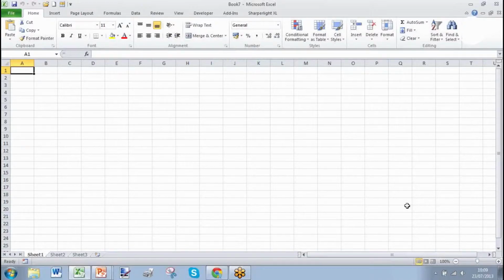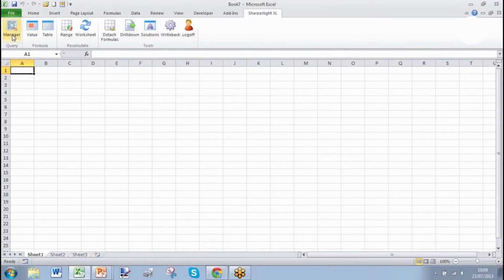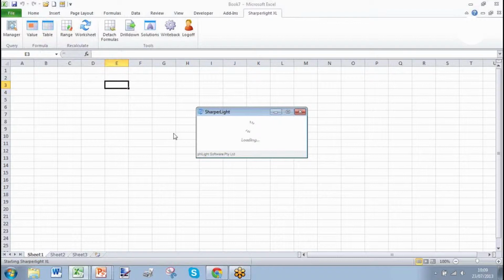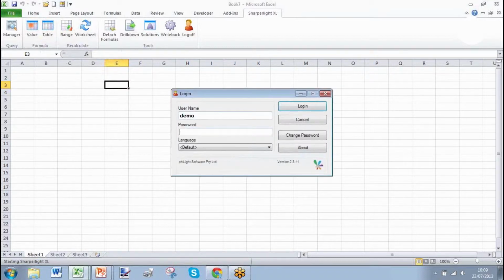So I've gone into Excel, and the first thing I'm going to do is go onto the SharperLight menu. You get an additional SharperLight menu with various options there. And the first thing I'm going to do is produce a table report. So I highlight where I want the report to go, click Table. Because this is the first time I've used it, I need to identify who I am.